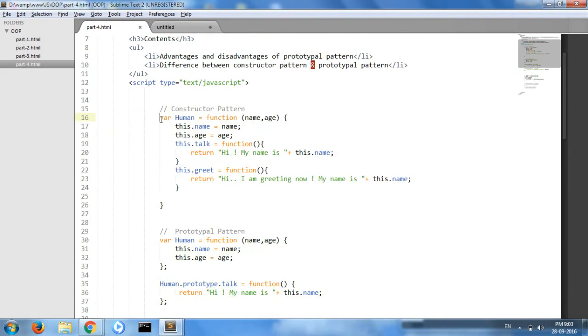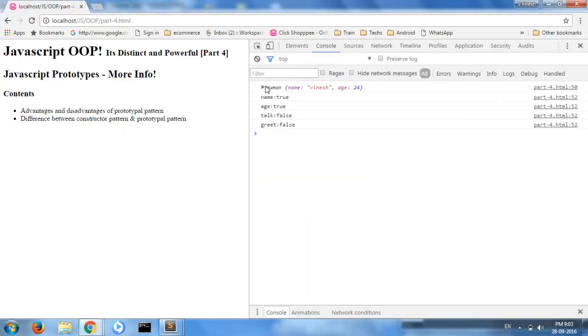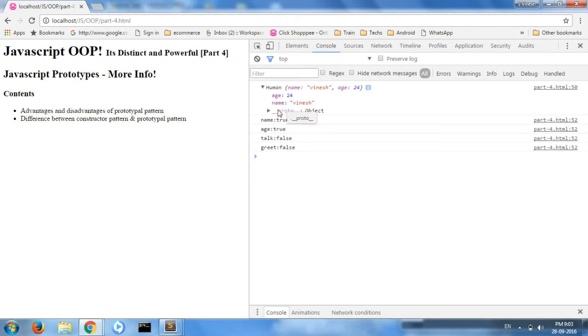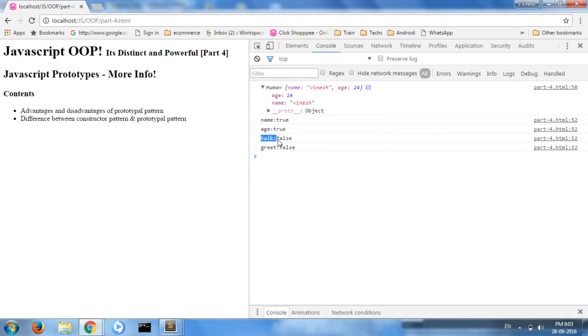So I'm just commenting out the constructor pattern, and now you see human has its own properties name and age, but it does not have its own property greet and talk. They're inside the prototype, and the expected output is here. For talk and greet, they are not own properties, so it's false.